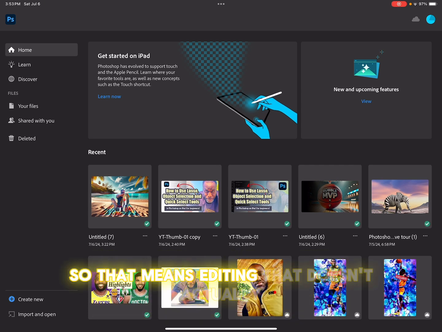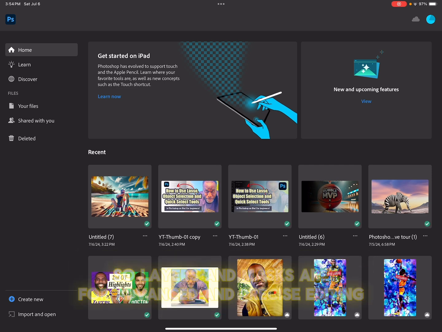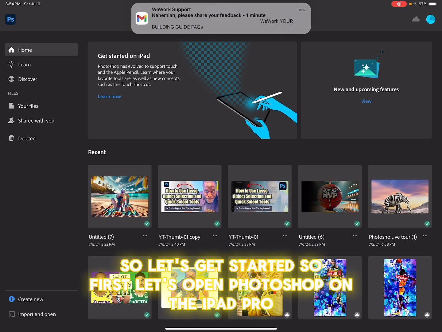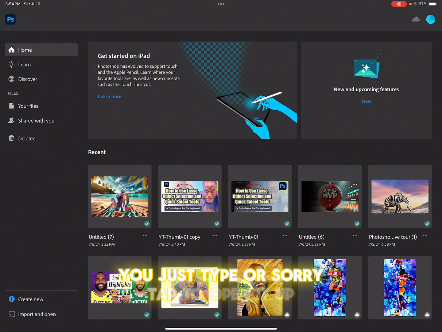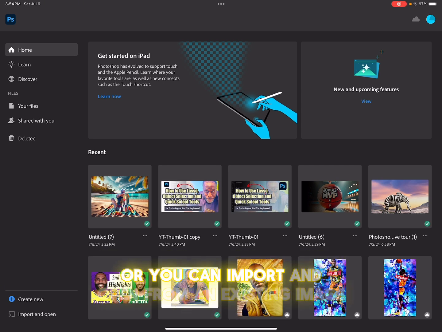That means editing that doesn't actually cause permanent changes to the image that you are editing. Right? So layers and masks are essential for advanced and precise editing. So let's get started. So first, let's open Photoshop on the iPad Pro. You just tap to open it up, and you'll be here at the home screen where you can tap Create New in the bottom left corner, or you can import and open from an existing image.